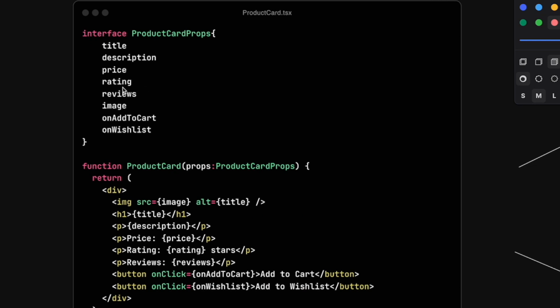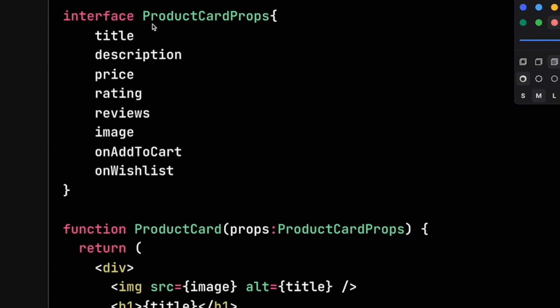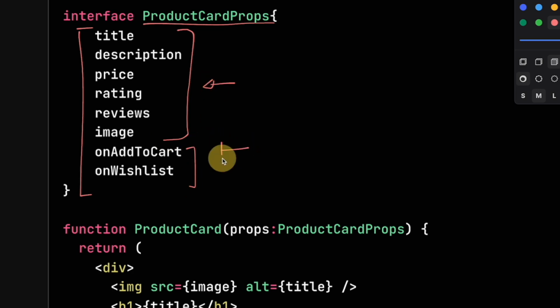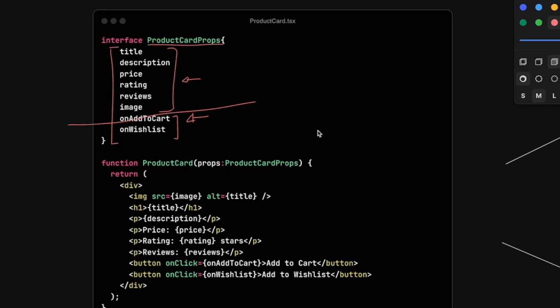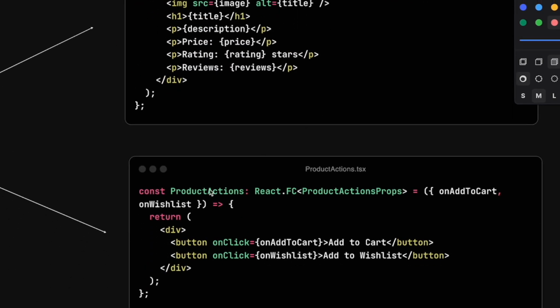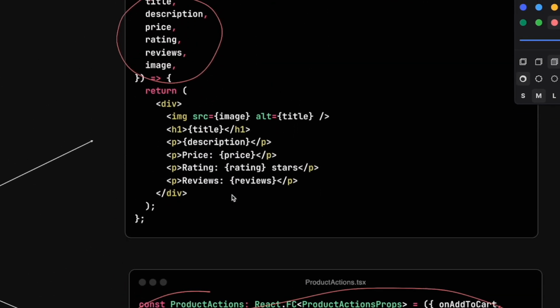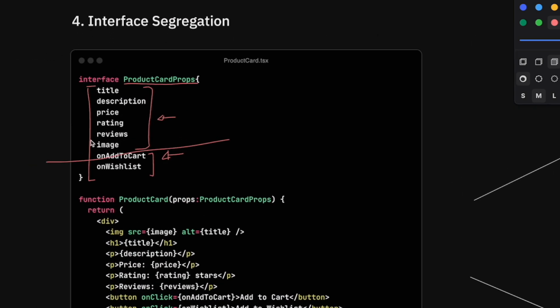Basically, what it states is that if I'm consuming or using a component, I shouldn't be getting more props than I actually need. A good example would be this product card props, where we have all these interface props, right? We have different props that I need to display a product, but I also have these two to make actions on the product. So I could easily split this, or apply interface segregation, into a component that will only take the details to display them, and another component that has the actions.